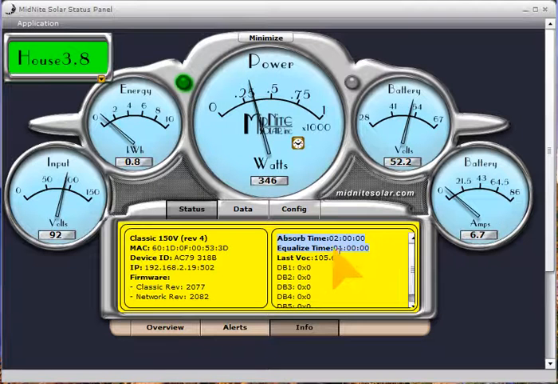These actually count down, so if absorb time is set for 2 hours, it will start at 2 and count down to 0, and when it goes to 0 it'll switch to float. So as you can see, this Classic still has 2 hours left to do absorb if it gets there. Equalize is the same way. The equalize timer is set for an hour, and if I was to start an equalize, this timer would count down from an hour to 0 and finish.